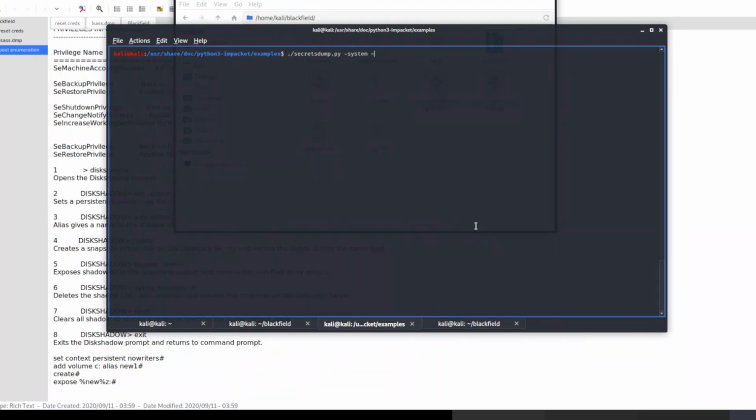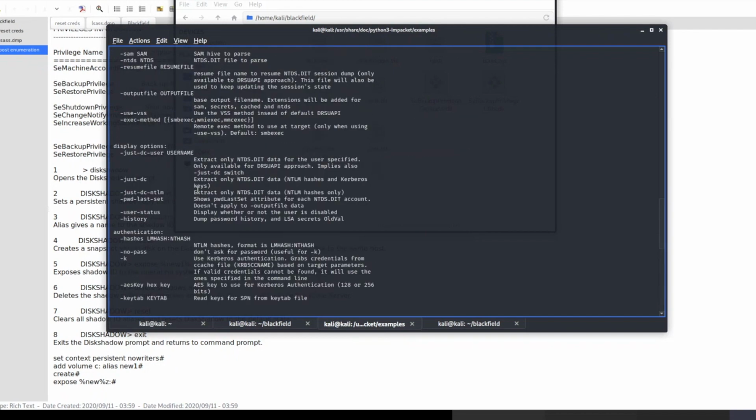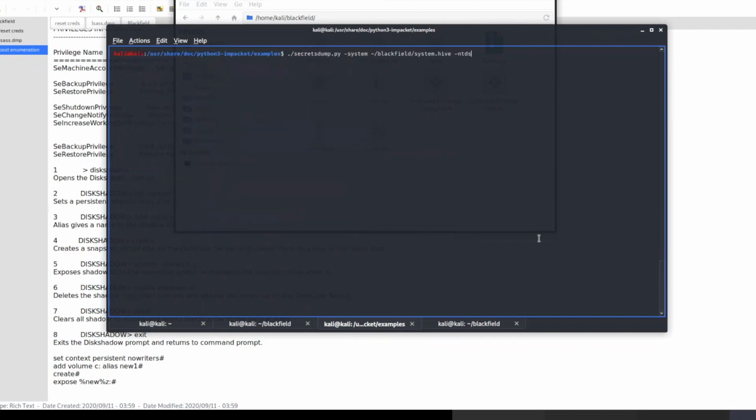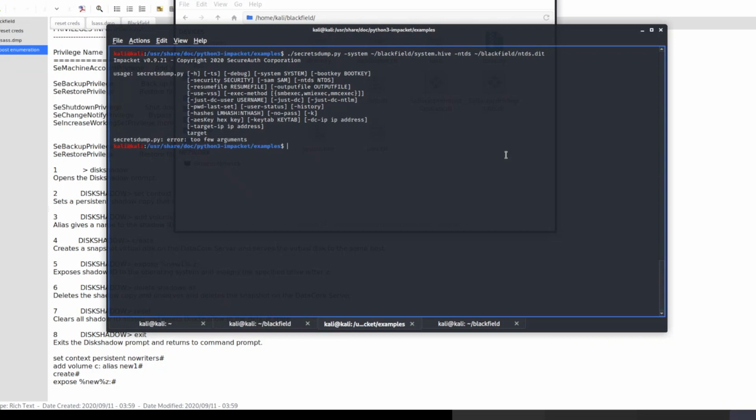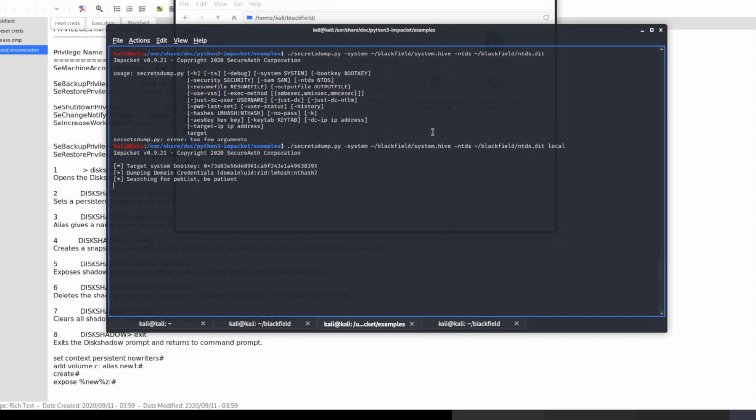Okay, it's in BlackField, system.hive, then probably ntds, I guess. Oh yeah, -ntds for the ntds file, and that is located in BlackField, ntds.dit. Okay, something is missing. So okay, yeah, the target. Since we have both the files locally, we can simply specify LOCAL for a local target, and then it can do its job.